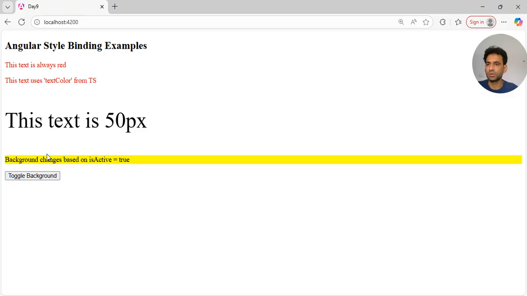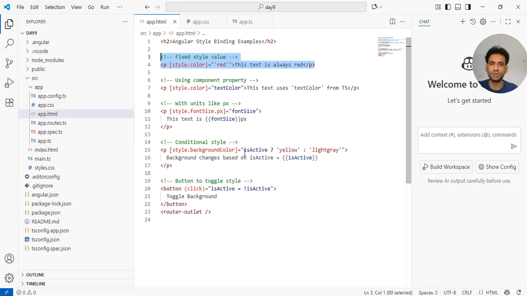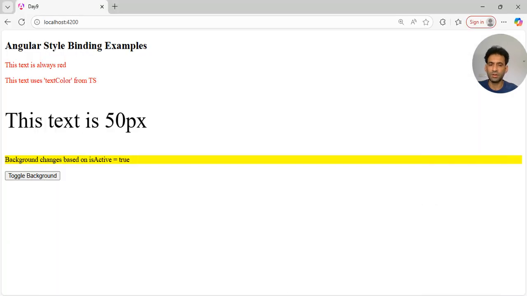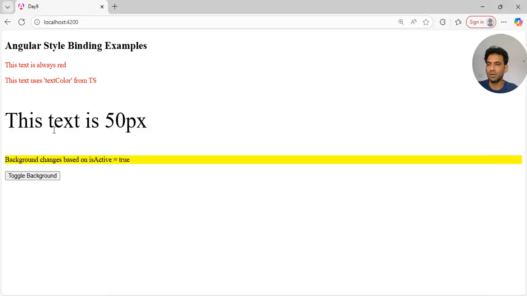Okay, so now this background changes based on isActive being true. If you see, it is true, that's why it is coming yellow. We have the condition in the html, so if it is true, it is yellow, and if it is false, then it's light green. So based on the condition, it is giving us the color, and we have this button also, which is going to do something based on the button.